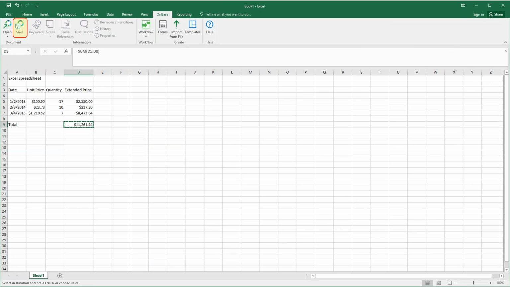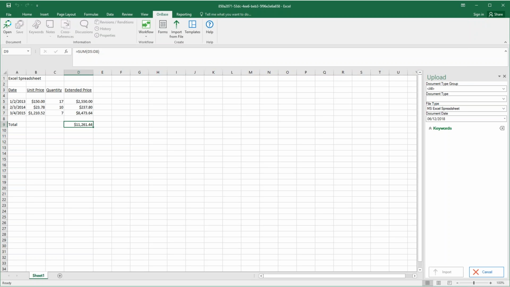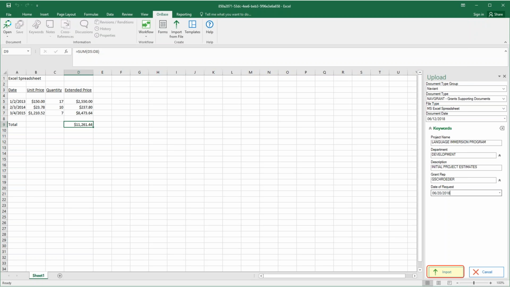What about Excel? I said that this works for Word, Excel, and PowerPoint. There you can see my OnBase tab, the ability for me to take the spreadsheet that I typed in and save it directly into OnBase, and then that prompts with an upload dialog that you see on the right-hand side of my screen, where I can come in here, select the appropriate document type, provide all the indexing keywords, and then click my import button down there. At that point in time, that document is going to be saved into the system.